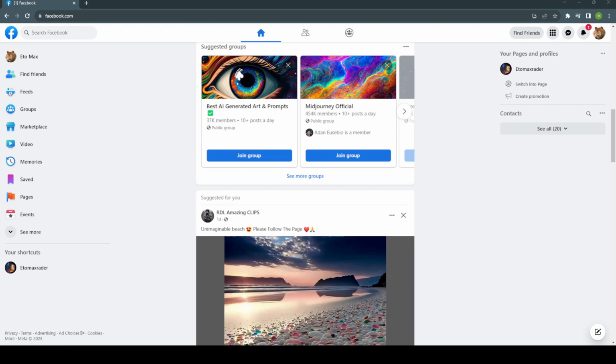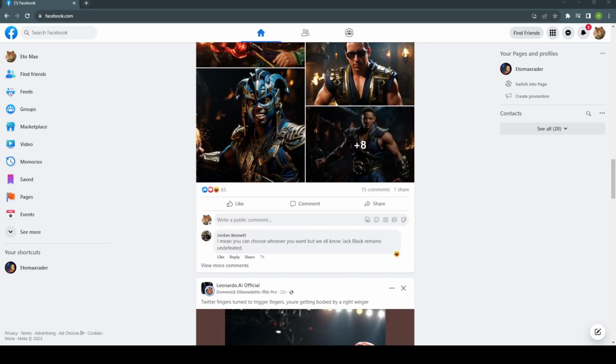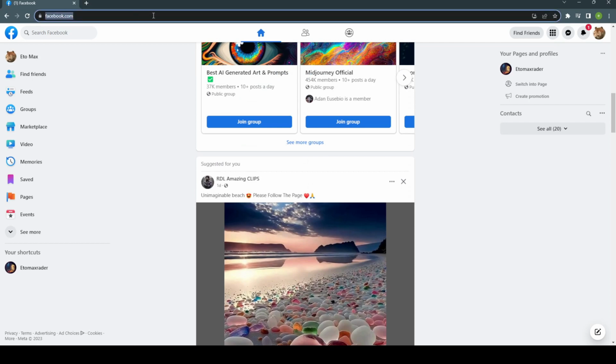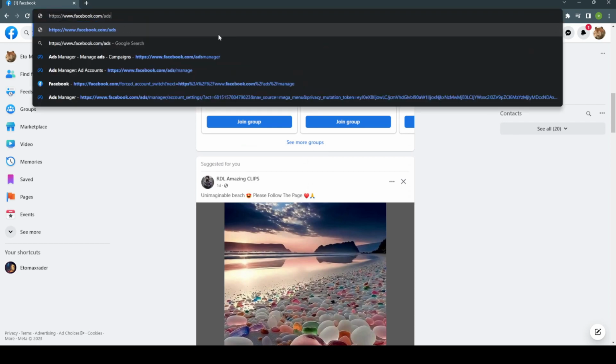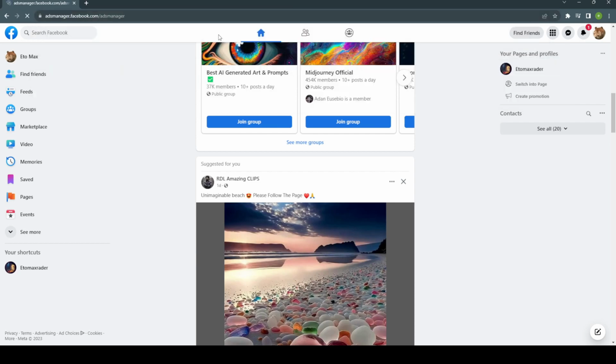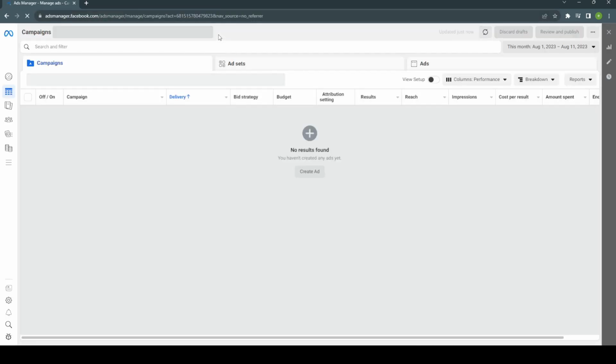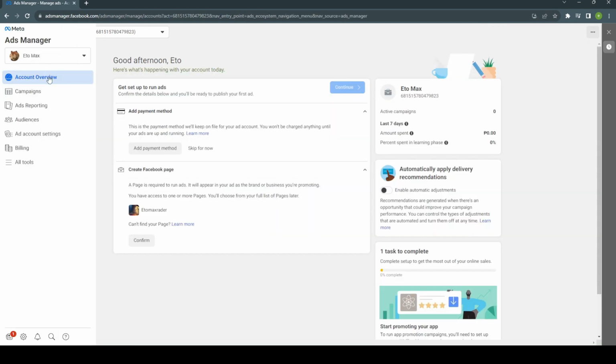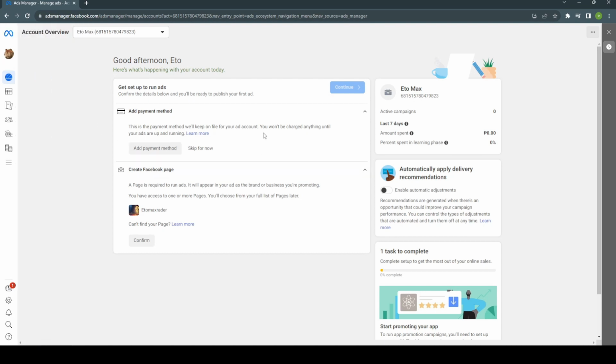Let's dive in. So first, go to your Facebook account and then on the search bar, edit the link and put slash ads manager. Wait for it to load and inside you can see these new settings right here. And when you go to account overview like this, you can add a payment method if you want, or you can even delete your payment method right here. And you can see your page right here.